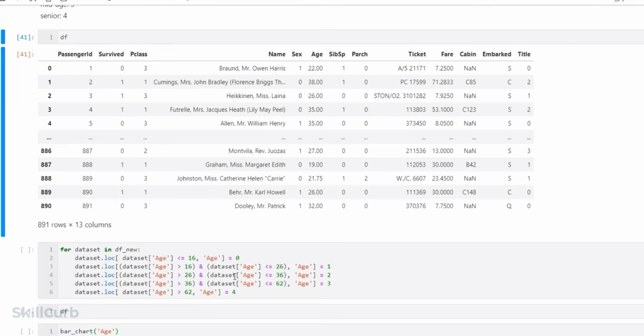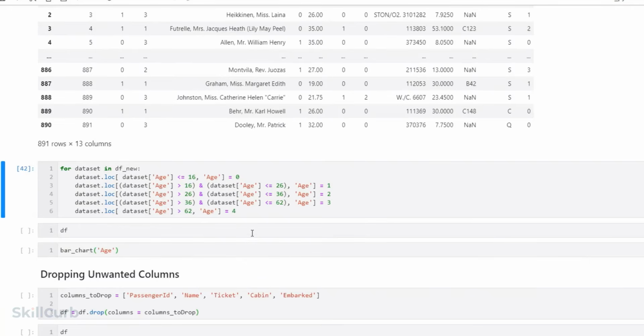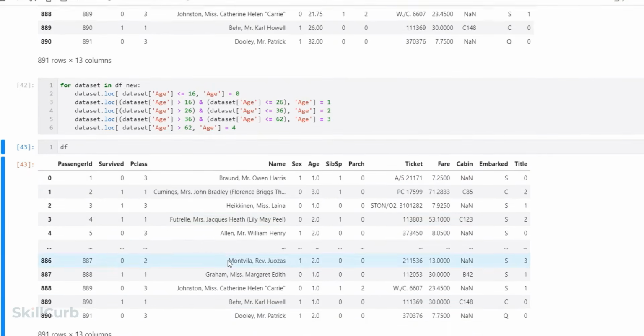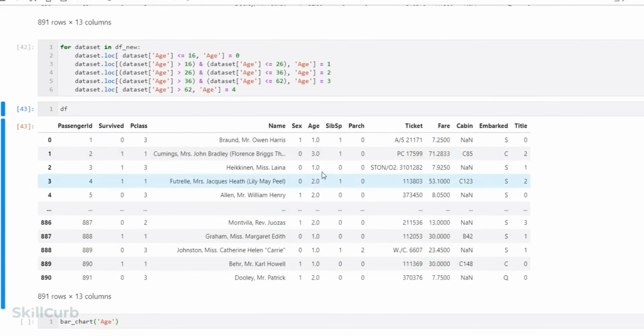Passengers having age less than 16 are assigned category 0. That is the child. Then we have an age range from 16 to 26. That will be category 1. Those are the young ones, and so on. Let's run this cell and have a look at the updated data frame. Now you can see that the age is binned into categories. The reason is that we cannot handle all the age numbers in the dataset for model training. Now, all the ages are binned into 5 categories as per the defined map.